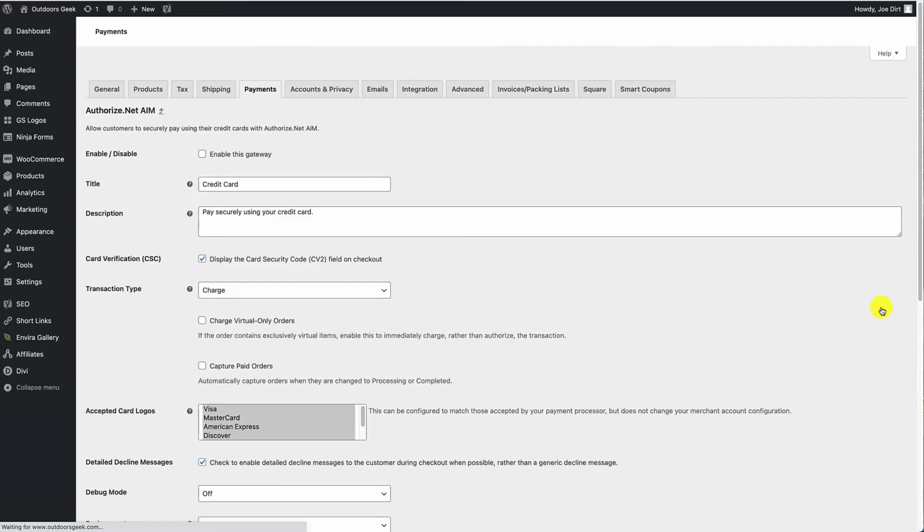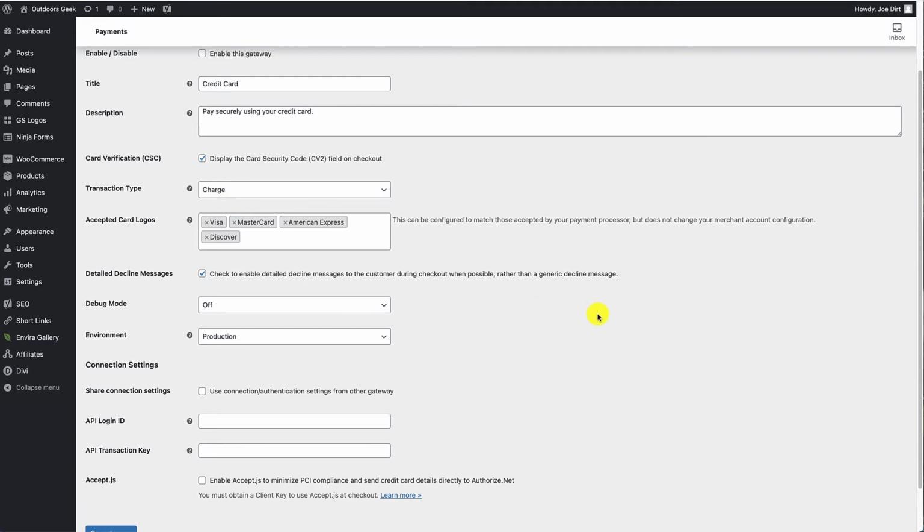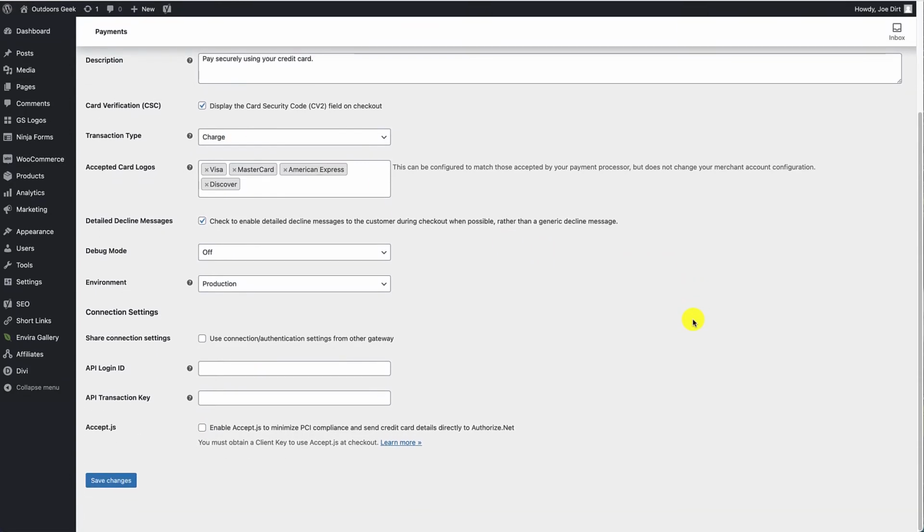This is where you're going to enter the information from your bank. This is what it's going to show on the checkout screen. It's going to be a charge. You want to leave it just the way it is. Pretty much all you're going to do is come down here to login and API transaction, and put in the two keys that you're going to get provided from them.